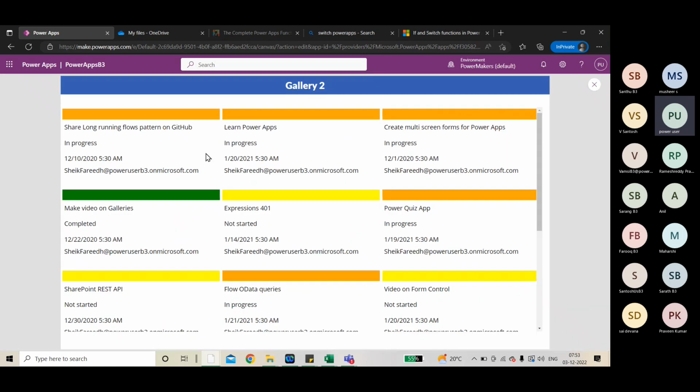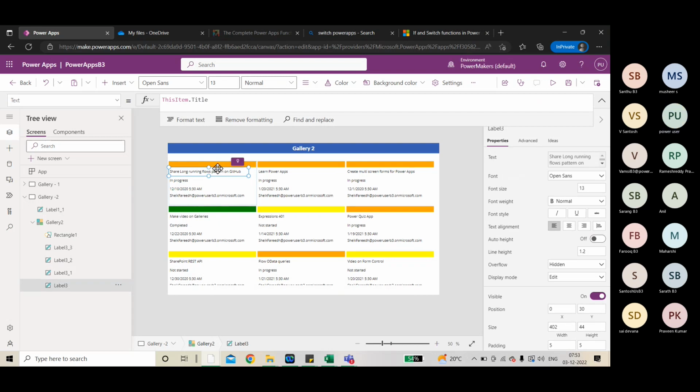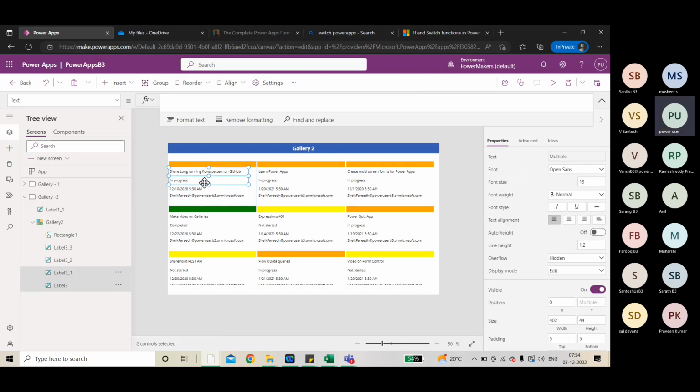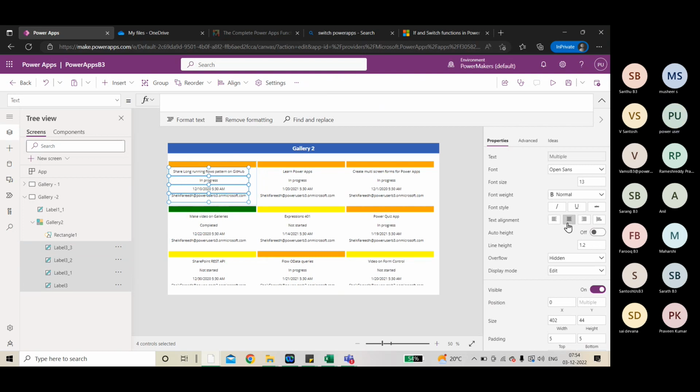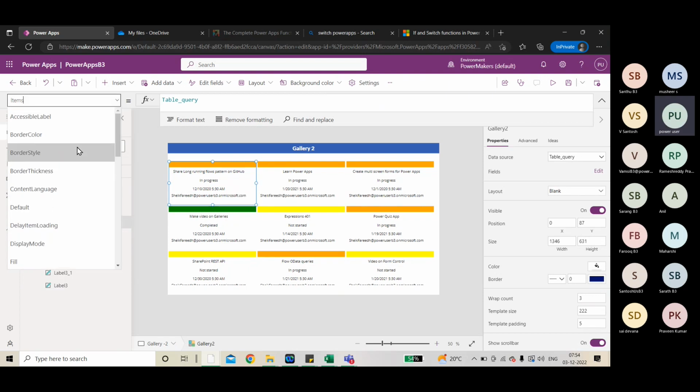Okay. So what we have done: if it's completed, it's green. If it's in progress, it's orange. If not started, it's yellow. So that's how we have customized it. Okay. And now, if you see, we have to make everything center aligned. Then it will look somewhat beautiful, right? So center aligned. Cool, right? Okay. And if you see for the gallery template item, we don't have a border.